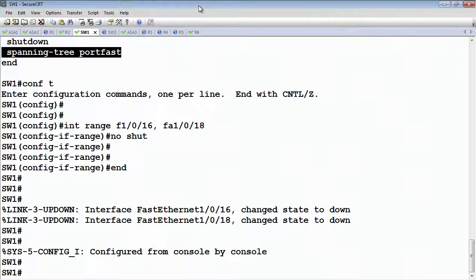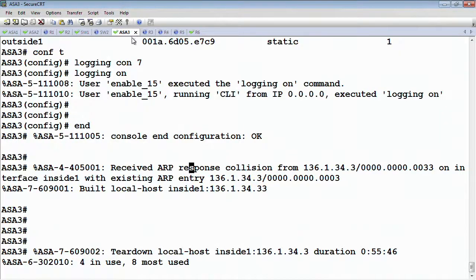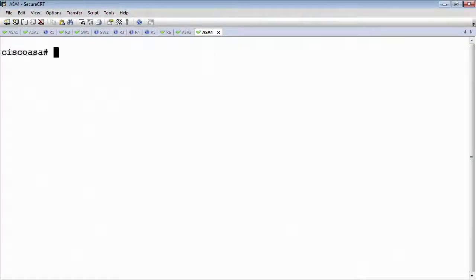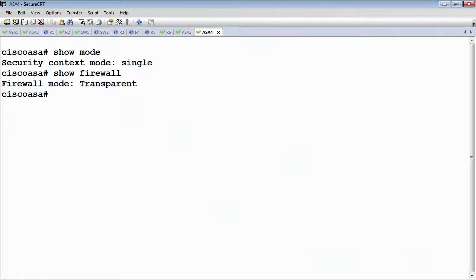Okay, next let's go to ASA 3 and 4 and make sure that all of its interface configuration is working just from a basic layer 2 point of view. So here, ASA 4, right now it doesn't have any configuration. So if we show mode and we show firewall, it's running in single context mode, and it's running in transparent firewall. So again, we need to make sure that this matches up before we do our failover config.